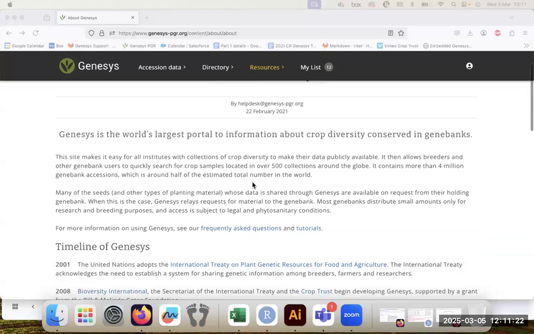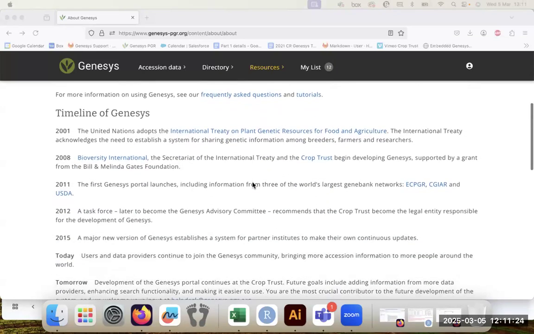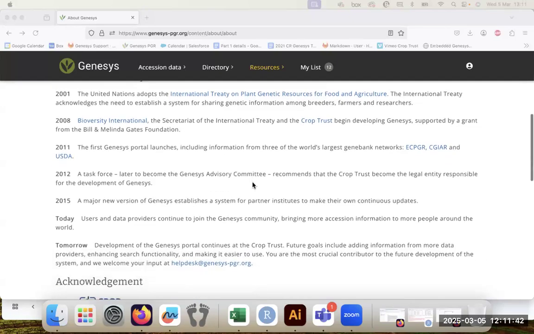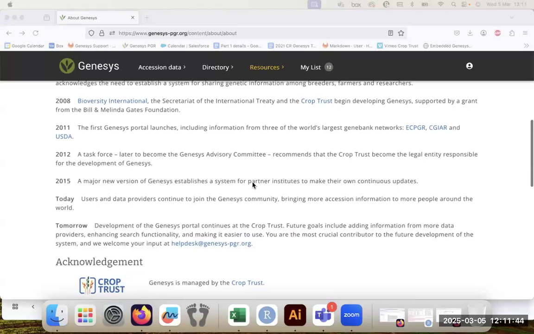A bit of timeline. So in 2001, the United Nations adopted the International Treaty on Plant Genetic Resources for Food and Agriculture, which acknowledged this need to have a centralized platform for sharing this type of data among researchers, breeders, farmers. And then in 2008, Bioversity International, the Secretariat of the International Treaty, and the Crop Trust started developing Genesys.